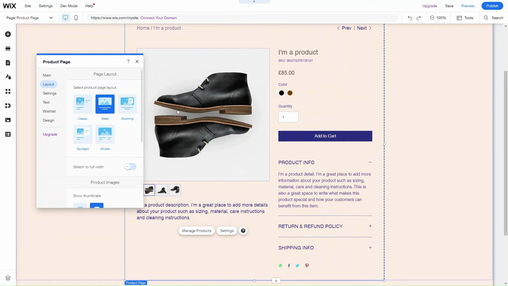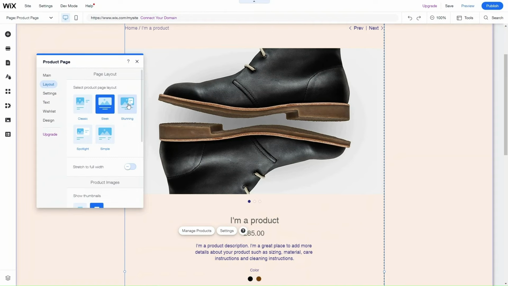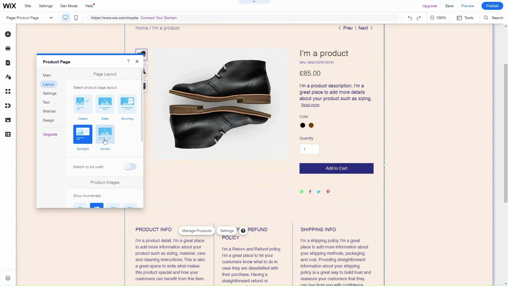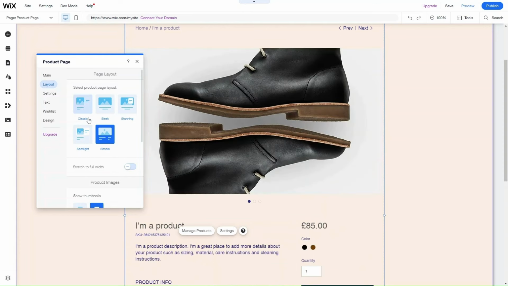If you want to look at the sleek layout and see if that works better, they also have something called stunning, which is a bit more image heavy. It's got the text within the image, things like that. We can keep it spotlight or simple. There's 5 different layouts basically for you to choose which one you think would work best for your products, and you would just select one of them, and all of your products will follow that layout. It's essentially the template page that you have.